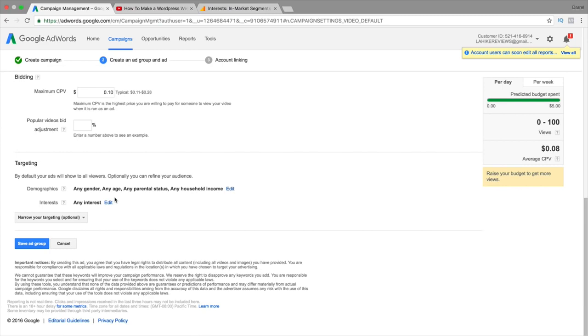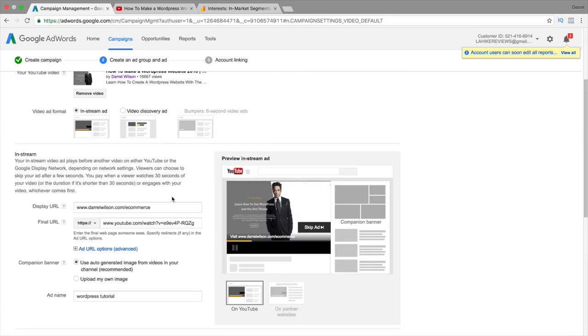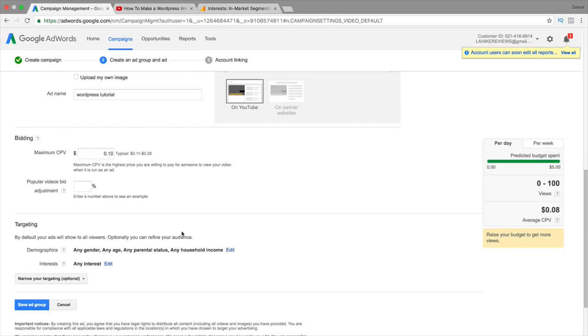All right, so I'm gonna click on save. Now I've set my ad, so everything looks good. Everything looks like it's ready to go. So I'm gonna go ahead and click on save ad group.